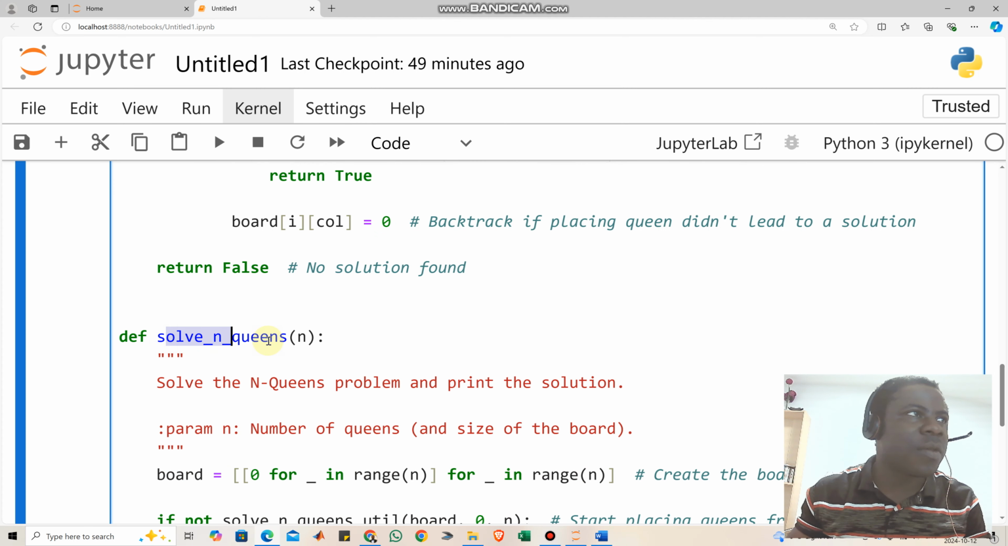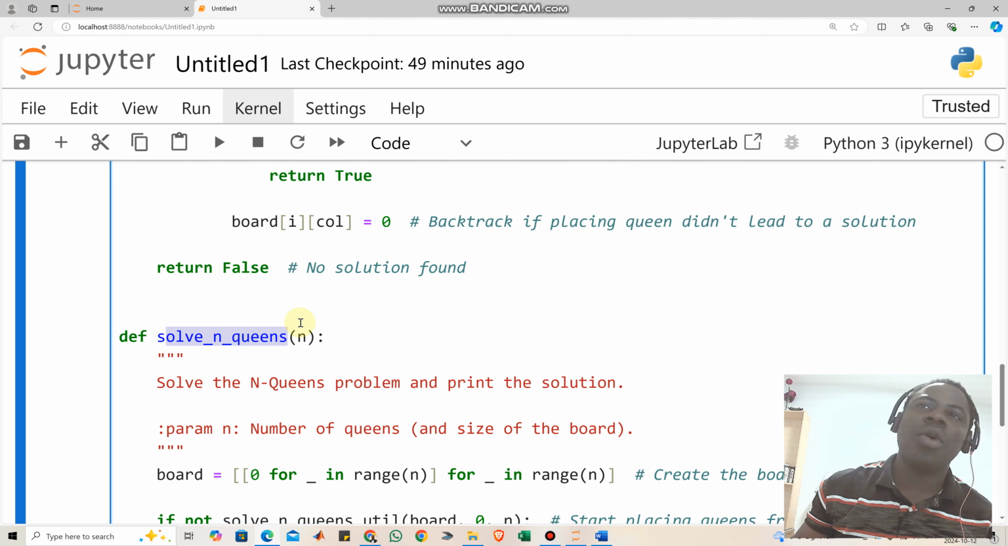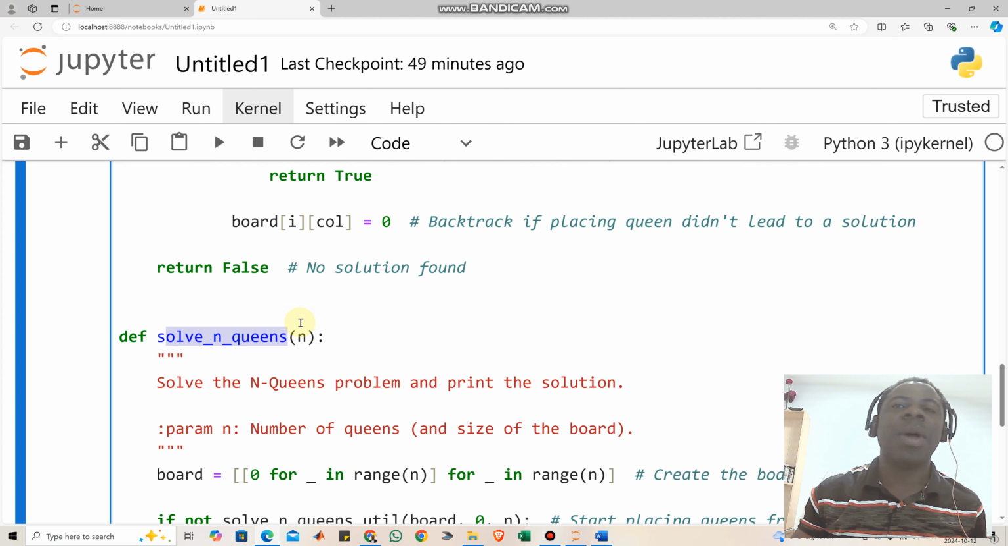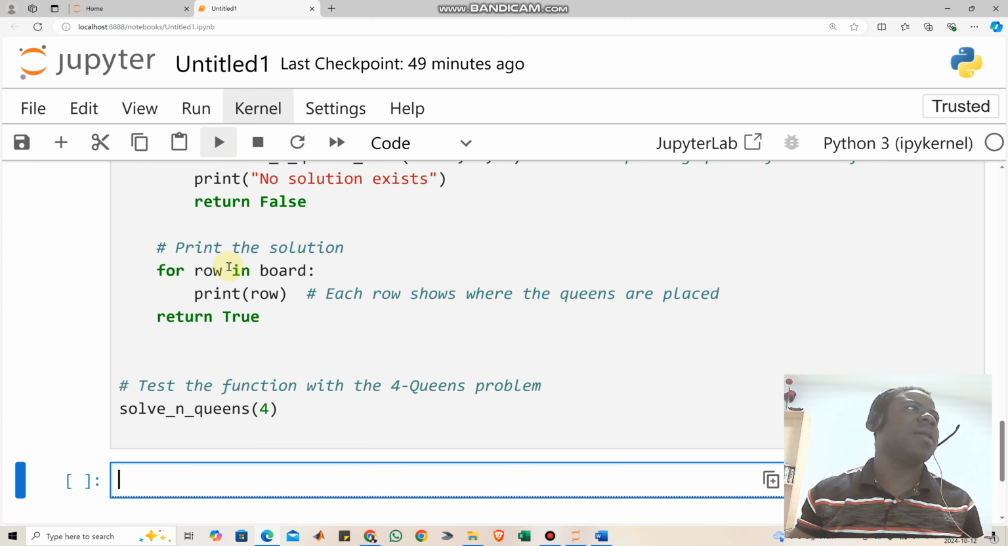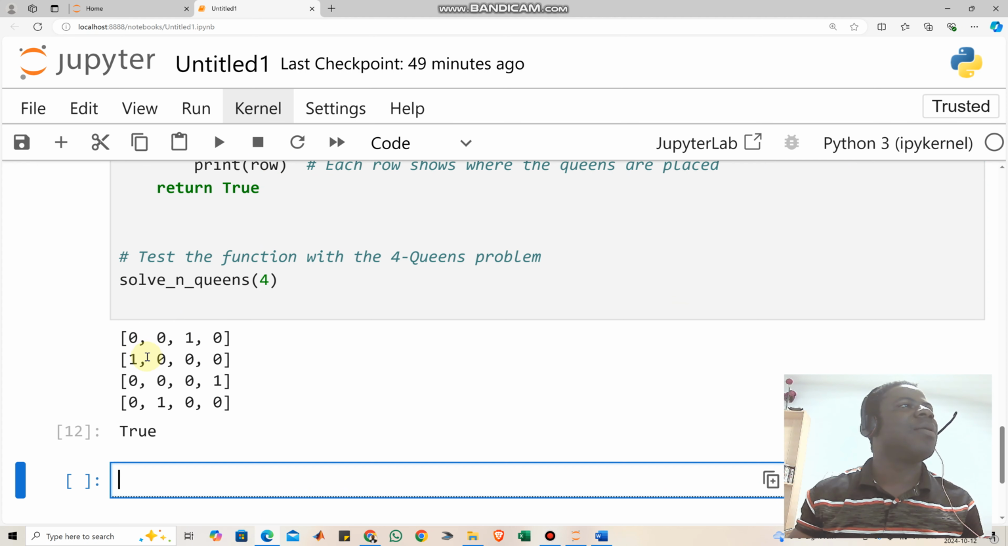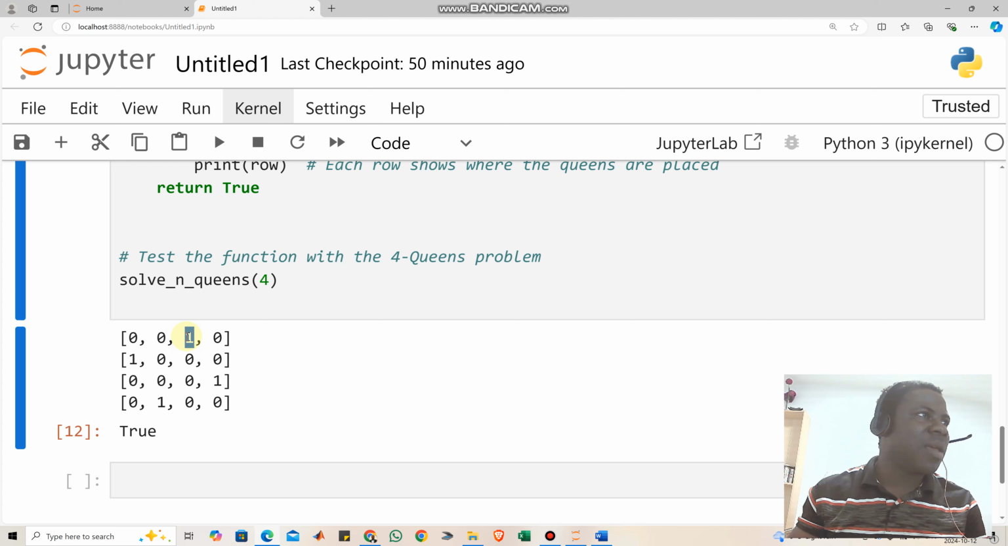And what does this function do? This function is going to initialize the board, call the utility function, and print the solution. Now, the output is going to be a kind of 4x4 matrix that shows the movements. So let's see. This implies that for this position, the queen can be here, can be here, can be here, and can be here.